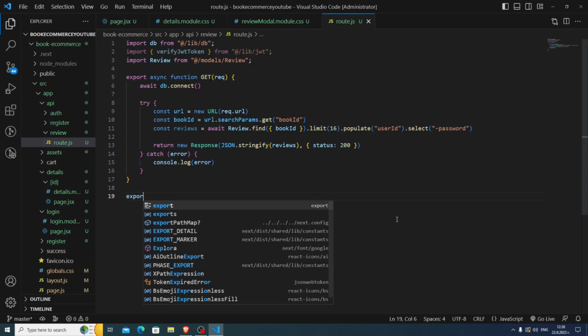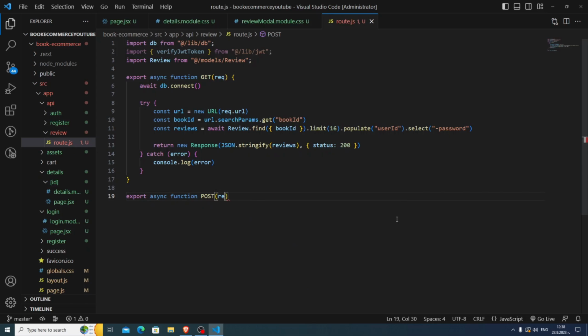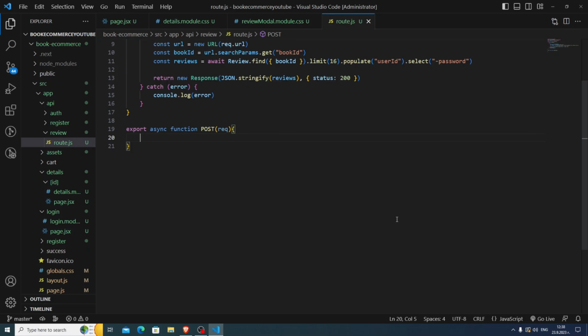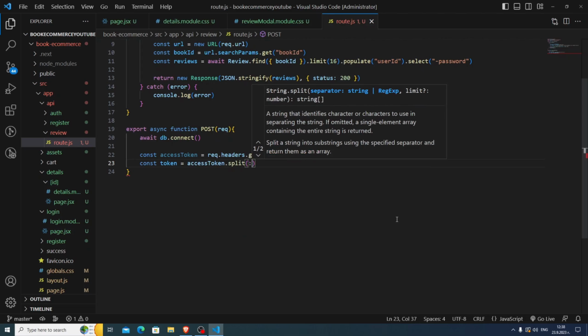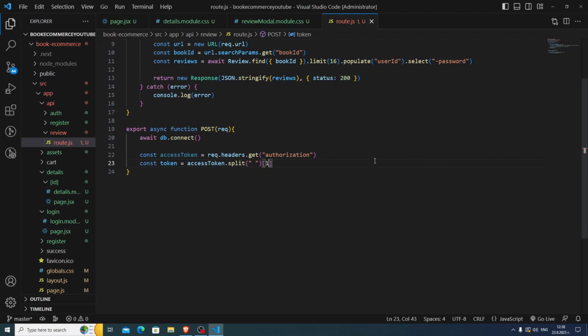Then here export async function POST. This is how we're going to create the review. This is going to be tested right now after we write it. So here we first connect to the database, then we get the access token, which is from request.headers.get authorization, then const token. You know, it's bearer, space, and then the token itself, so this is how we get the actual token. So here we split it by the space and 1, because I'm going to write here as a comment, so here it's bearer, we have a space, and here we have the JWT token, that's why.